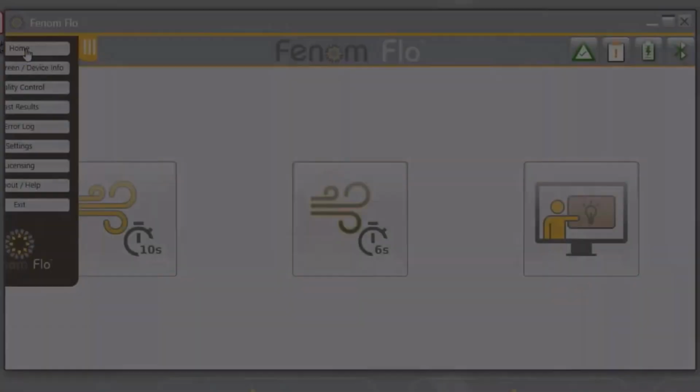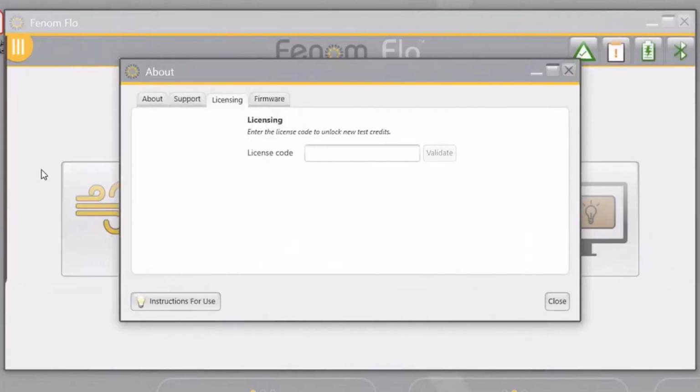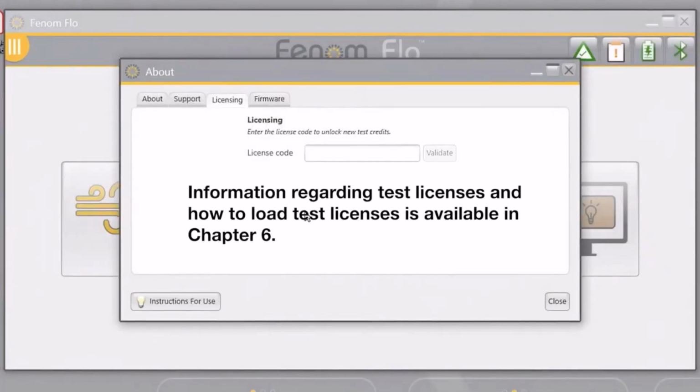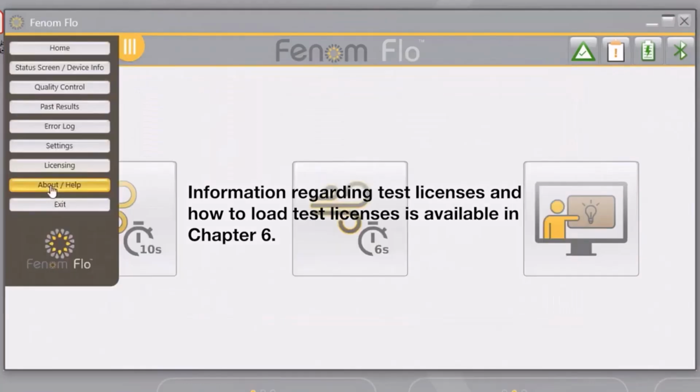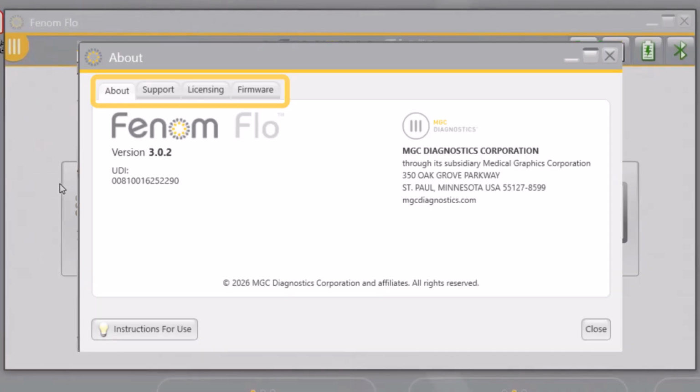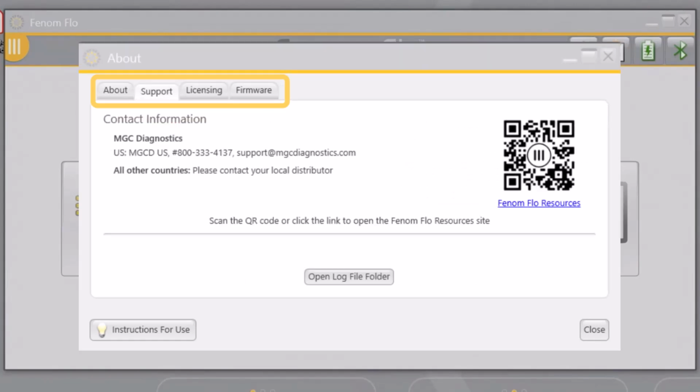The next option will take you to the test license screen. Information regarding test licenses and how to load test licenses is available in Chapter 6. The next option is the About Help menu. Clicking this tab will open a pop-up box with 4 additional tabs available. The first tab is the About tab, which will have the software version and manufacturing information. Clicking the Support tab will display customer support information. It has a QR code and link to access the Fenom Flo resources in multiple languages.